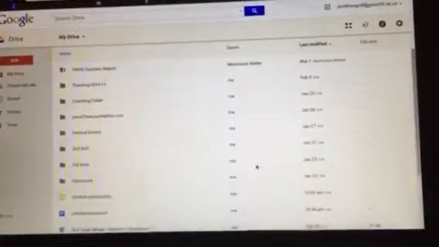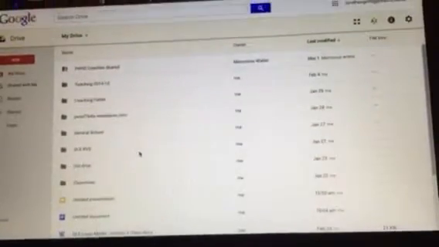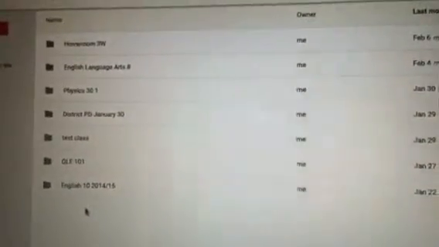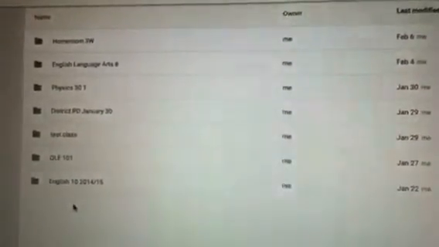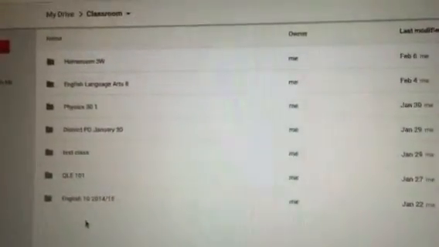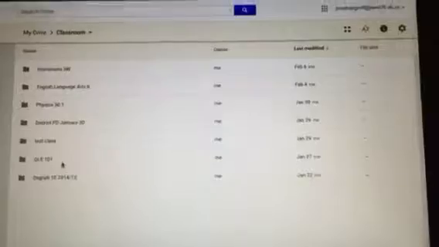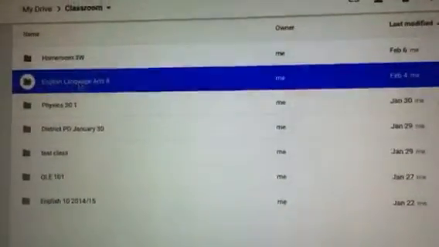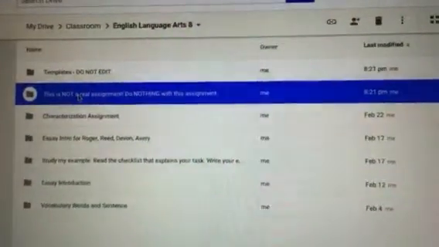From there, we are going to locate the classroom folder. Mine is down there. And you're then going to access the grade 8 Google Classroom folder. I've got a lot more on here than students will at this point. There it is, English Language Arts 8. I'm going to open that up.